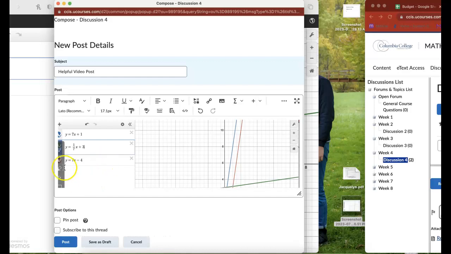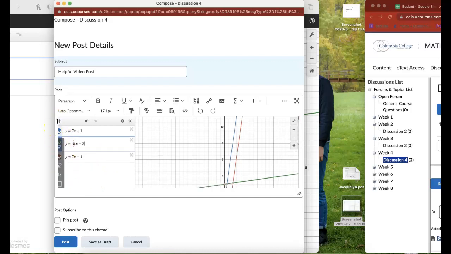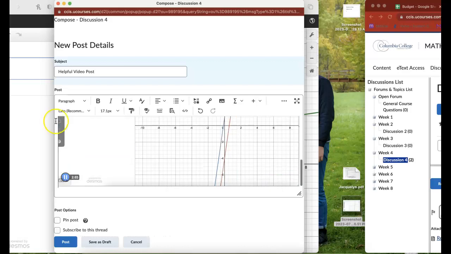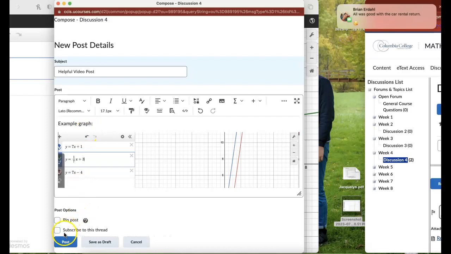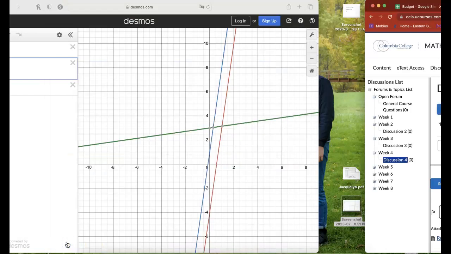So I'm just going to then go back in here and find my cursor and just label this as example graph. And then I'm going to go back and add this video to that as well. But I can go ahead and just post just like that. I'm going to pin it so it stays at the top, but you don't need to pin yours and post it. So it should be there right now, and I'll go back and add the video.